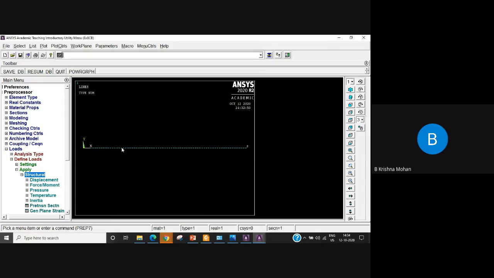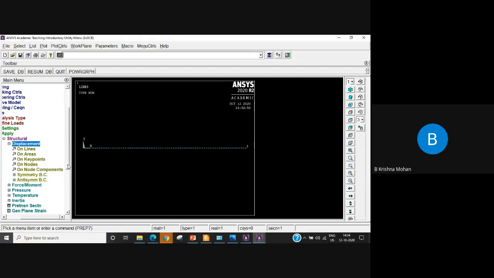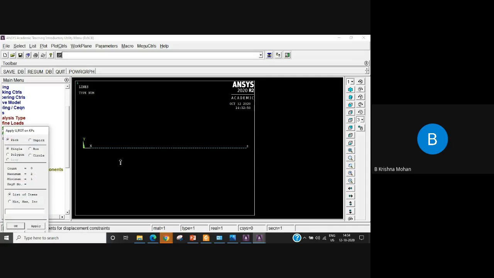So we already discussed the boundary conditions, no? This end should be fixed, and here you are going to apply a concentric load which is acting in the negative y direction. Initially I want to opt for displacements. Let's select the displacement option. You can apply the constraints on the nodes or on the key points. Because they are congested, I will go for key points.